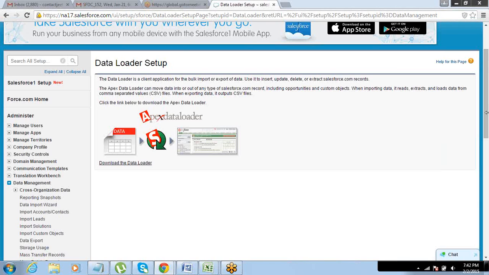Once you download the data loader, you will get an exe file. You just have to run that exe file. Once we are done with downloading the data loader, just run the exe file.